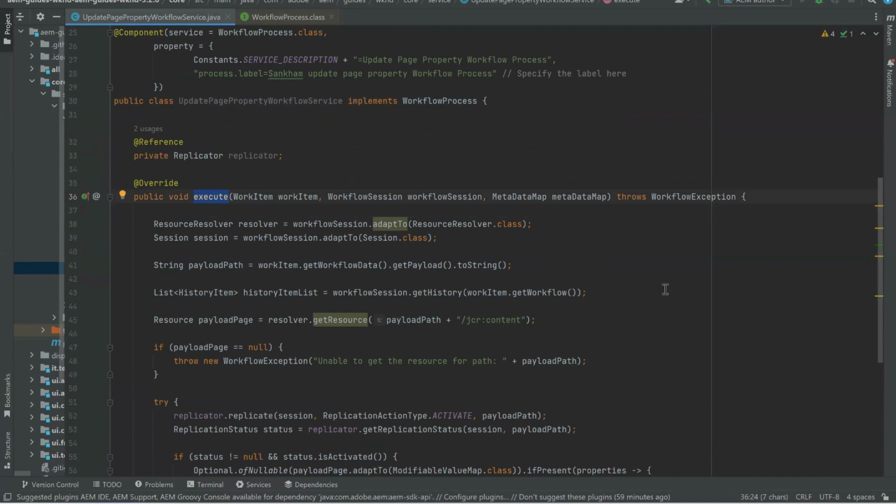Okay, and if you see the arguments of that, you have the workflow item, workflow session, and metadata map. So these are the three parameters which you have. The workflow item will give the instance of that workflow, whatever you are working on, right? For example, you are working on a particular payload, which is the page, right?